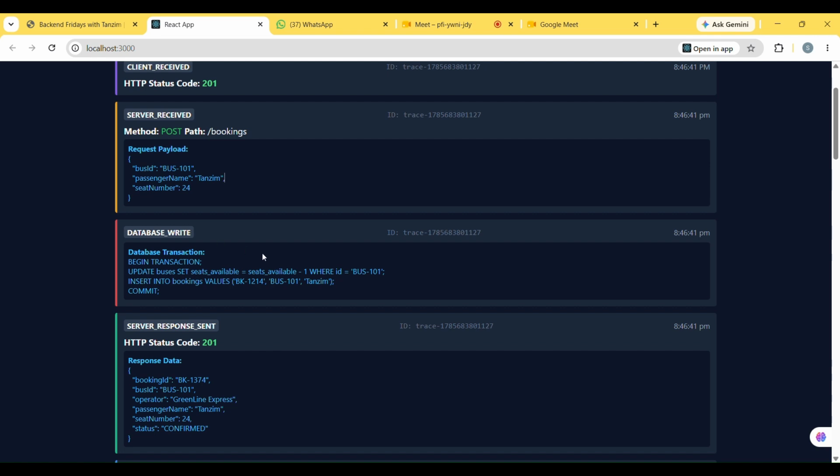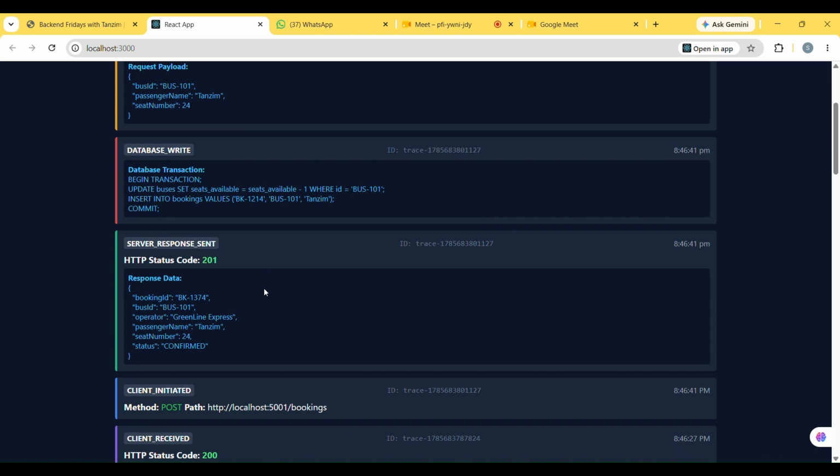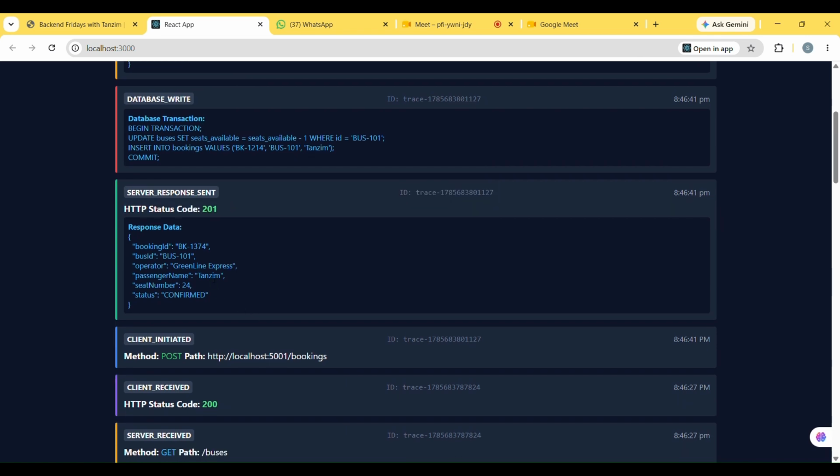The server then queries the database, telling it to decrease one seat availability where ID is 101, and to insert into the booking system who booked it: I have booked it, the bus number is 101, and one seat is less. The server then sends the response back. Once you fill in and confirm the booking, you get back all the details you inserted, in a JSON response from the server.